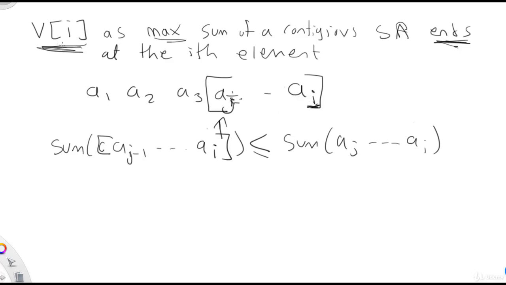Okay, so this is what VI is. This one here is VI, the maximum sum. So how can I calculate VI? Well, let's try to visualize it. I know that all the way to A(I minus 1), A(I).